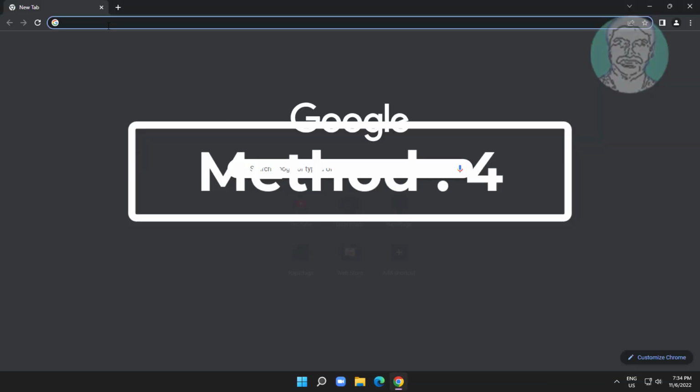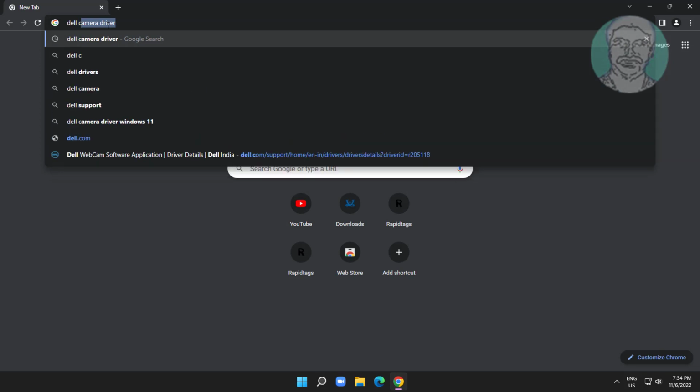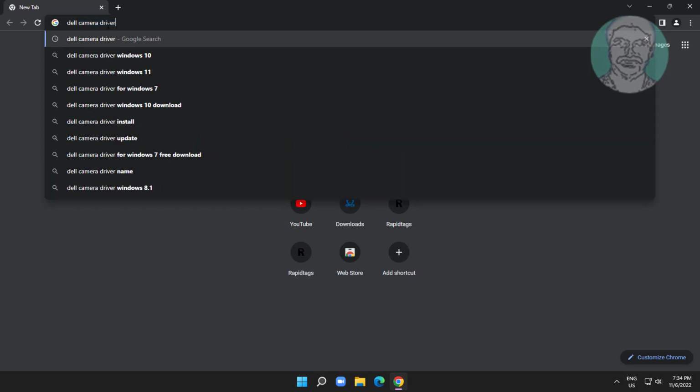Fourth method: open any browser, type the manufacturer name with camera driver in the browser search bar.